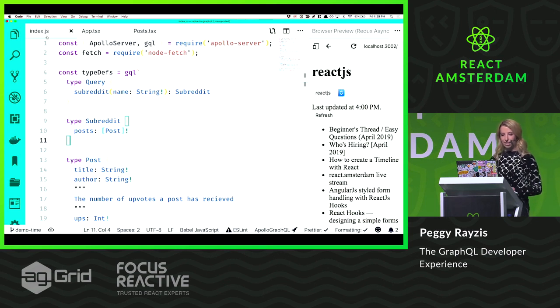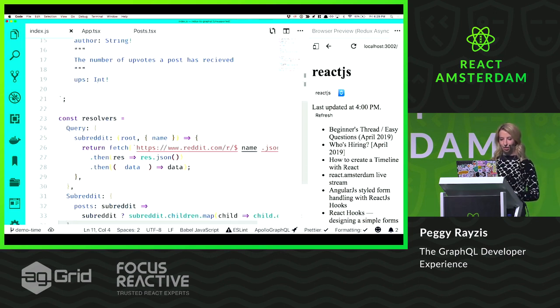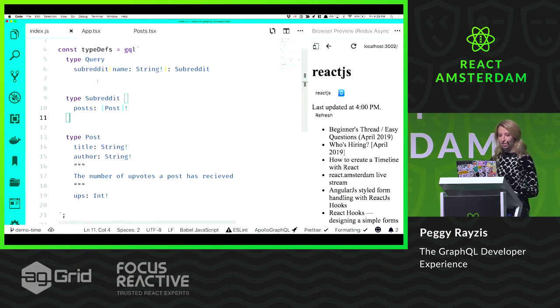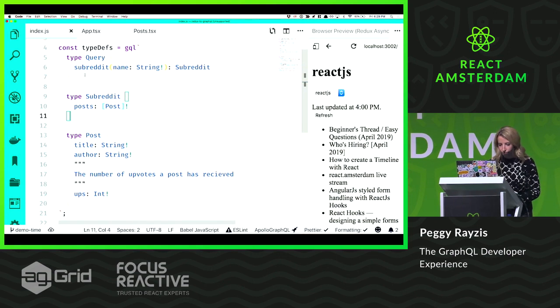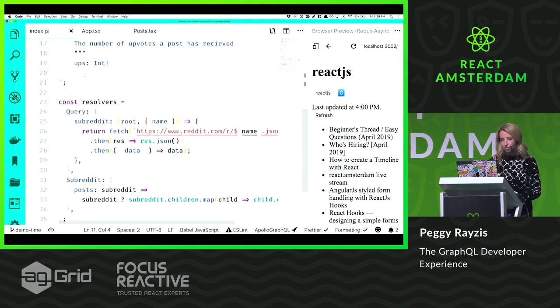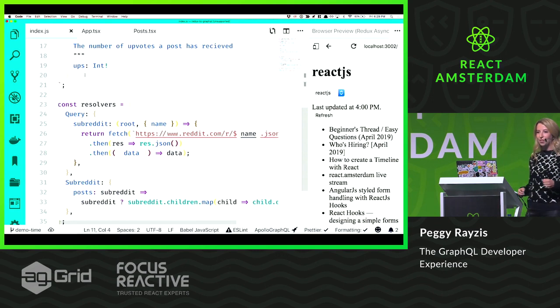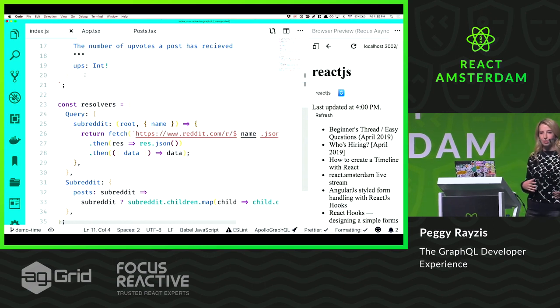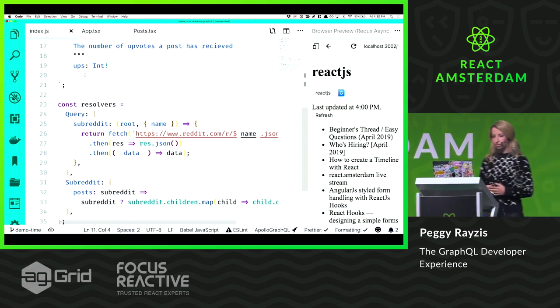So this is really all it takes to set up a GraphQL server. It's literally like 40 lines of code. The main gist is that you model your data with a schema, and it kind of looks like TypeScript or Flow definitions if you're familiar with that. And then your resolvers. Your resolvers are kind of where the magic happens. They can be asynchronous, and they can literally do anything. They can fetch data, connect to a database. It's really up to you.